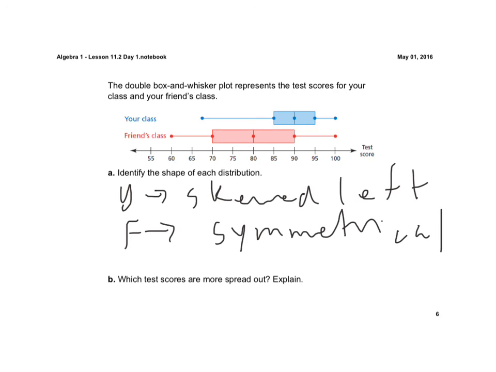Which test scores are more spread out? I would assume, if you look at this, the interquartile range would be larger, and the range would also be larger, so your friend's class would be more spread out.